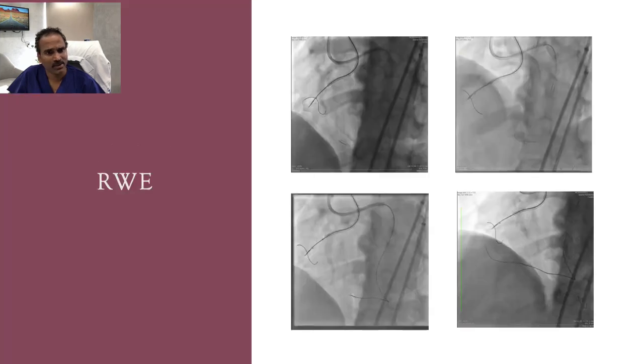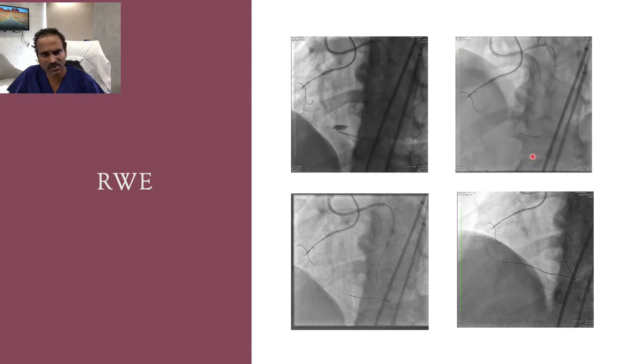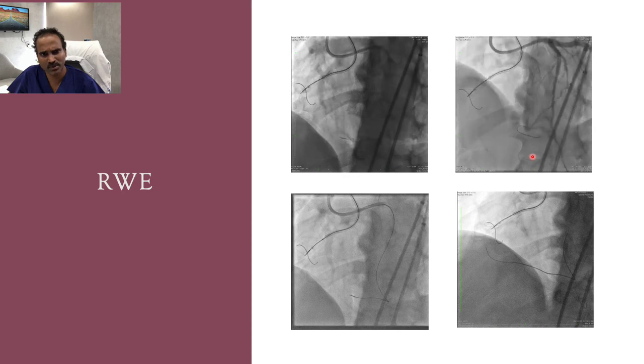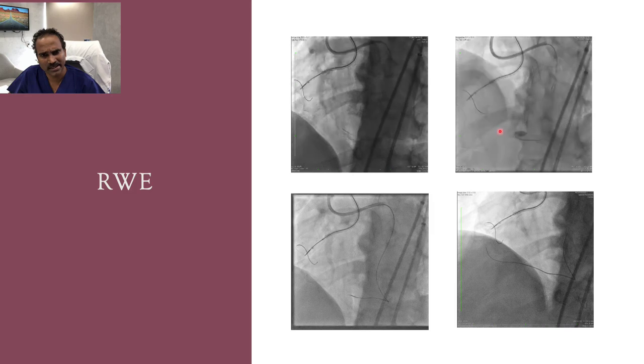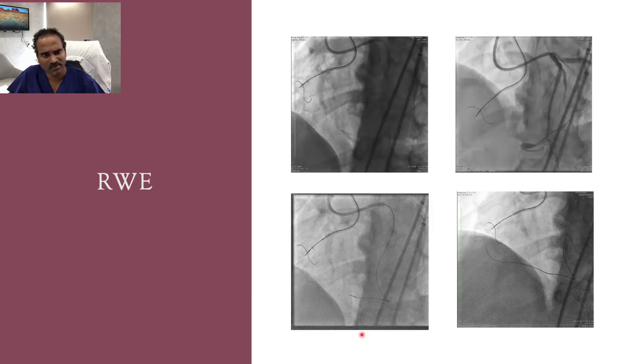and see once Caravel is advanced to the crux, we took an injection to see the distal RCA segment. So there is a good little flow into distal RCA, but the wire is getting looped into the ectatic segment. So that's when we started retrograde wire escalation.